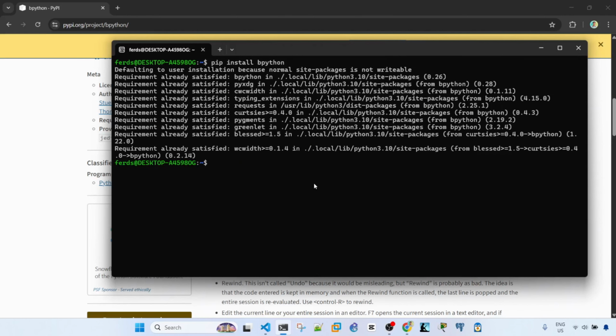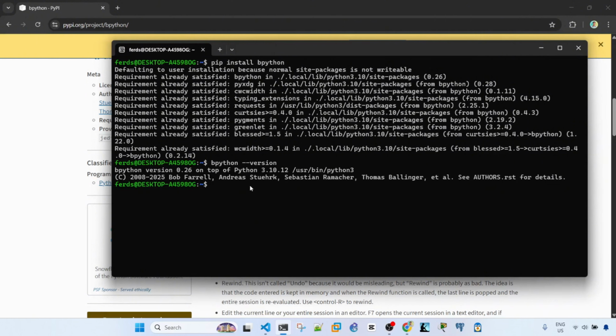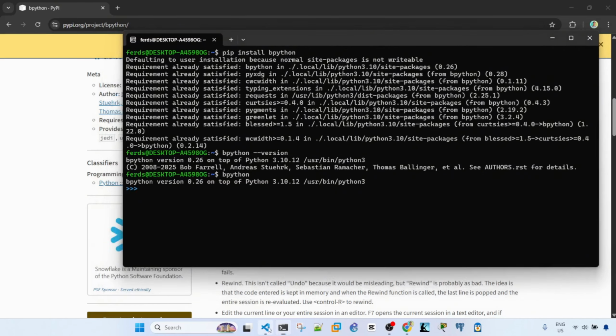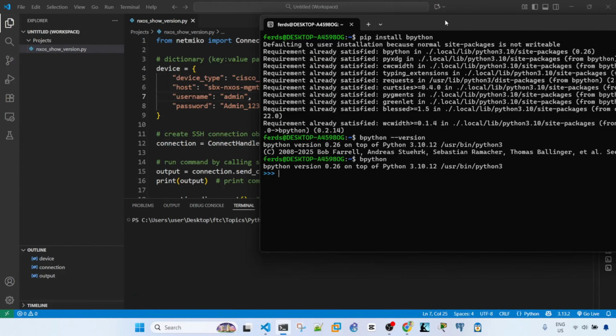To verify its version, you can just say bpython --version. The version that I'm using is 0.26 on top of Python 3.10.12. Since it is already installed, I can just say bpython to get into the interpreter. And I can show you some code here.